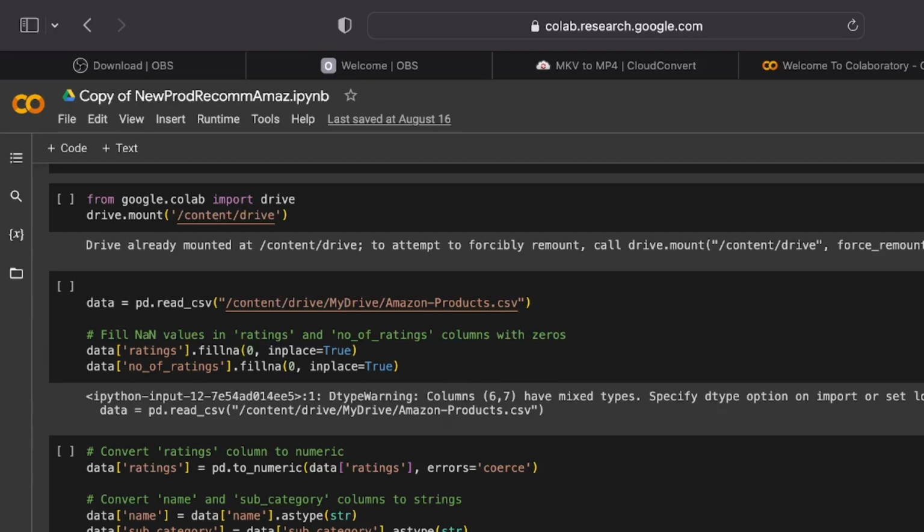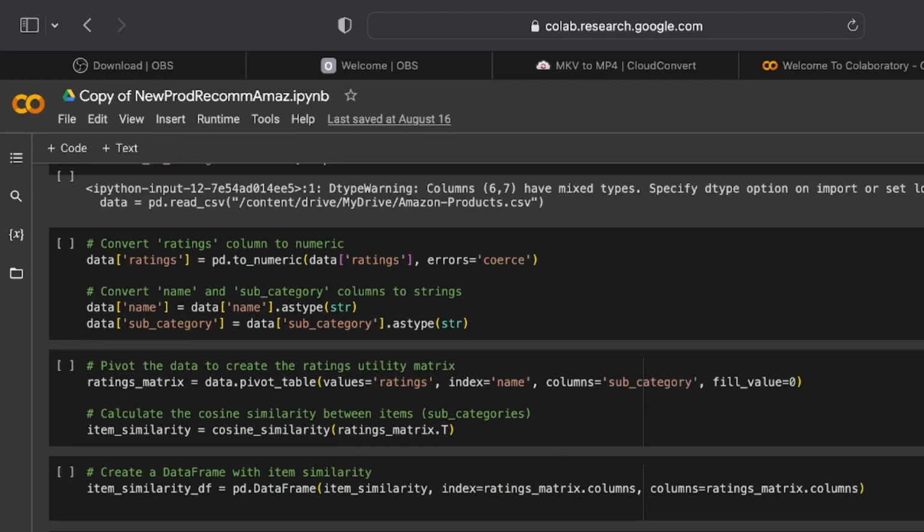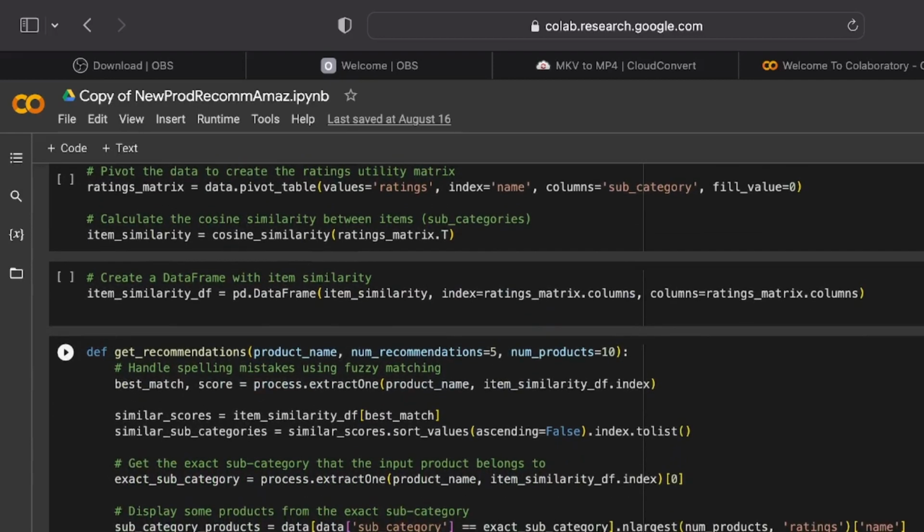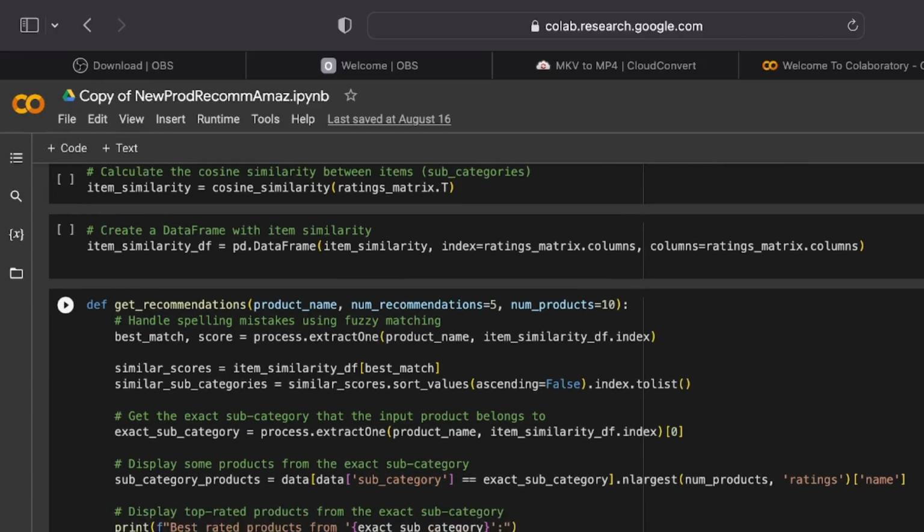The cosine similarity between each subcategory and the respective subcategories is calculated depending upon the matrix, creating a measure of similarity between different types of products. The main function here, we define it as a get recommendations function that takes the product name as its input and finds the most similar subcategories to that product using fuzzy string matching, and then it retrieves the best rated products from the extracted subcategory of the input product and displays their names and images as usual.